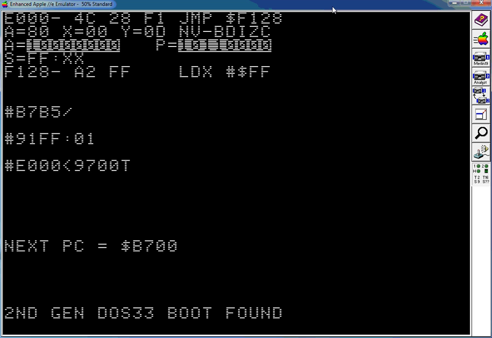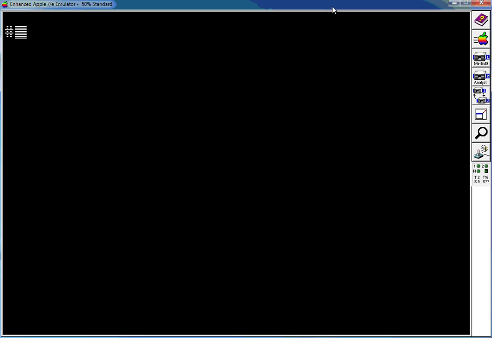Now we've stopped at our breakpoint. Control C exits to the monitor prompt. Control L clears the screen. We can always clear the screen to get a fresh view. Being this is DOS boot, we look at the I/O vectors in zero page, and we see 38 is pointing to 9E81, which is the keyboard input hook.